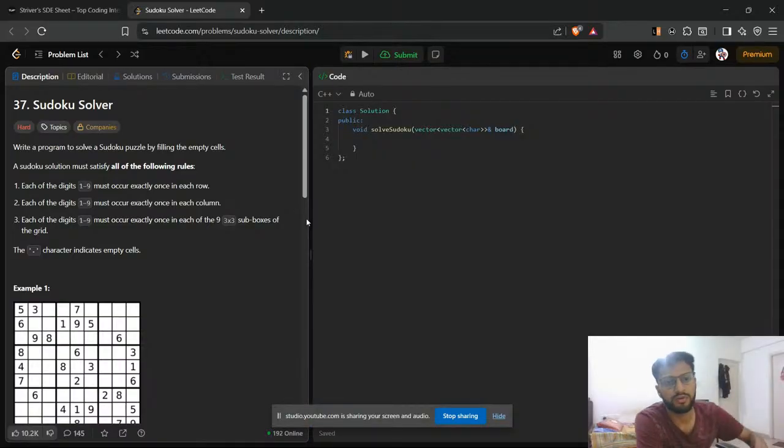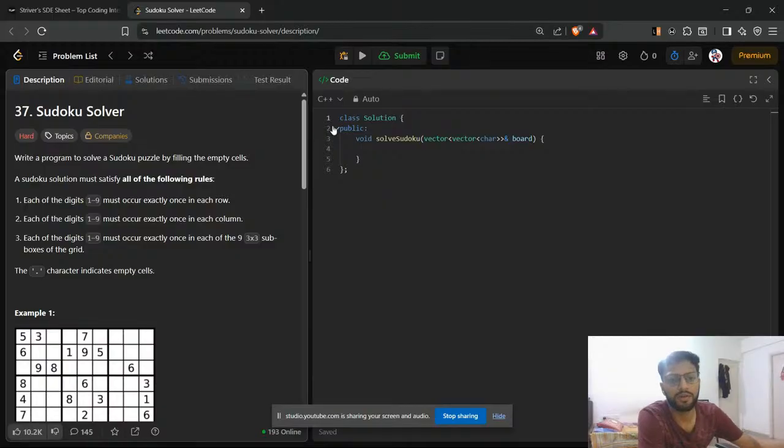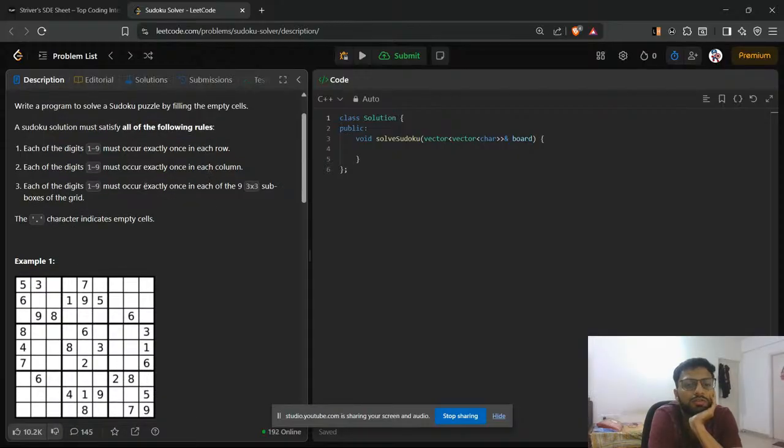Write a program to solve a Sudoku puzzle by filling the empty cells. It must satisfy all of the following rules. Each digit must occur exactly once in each row, exactly once in each column, and exactly once in each of the 3 by 3 grids.